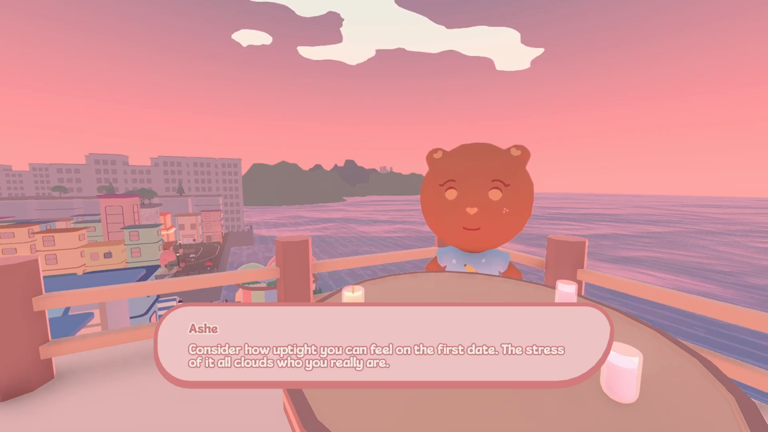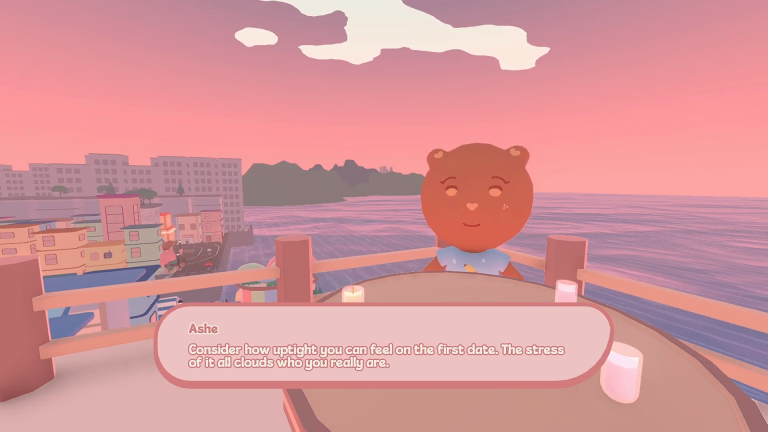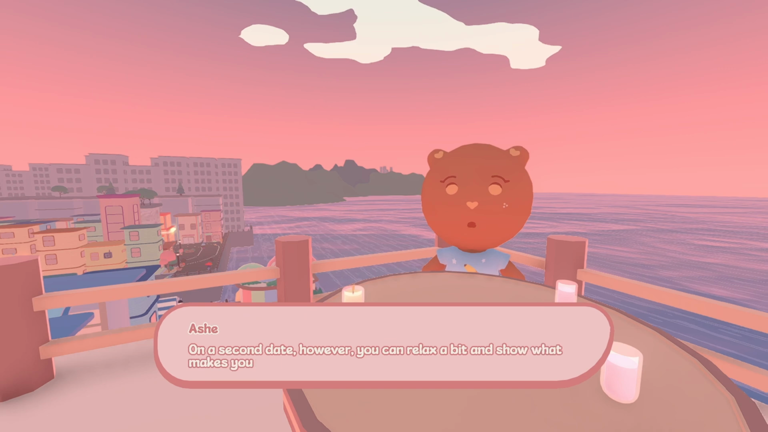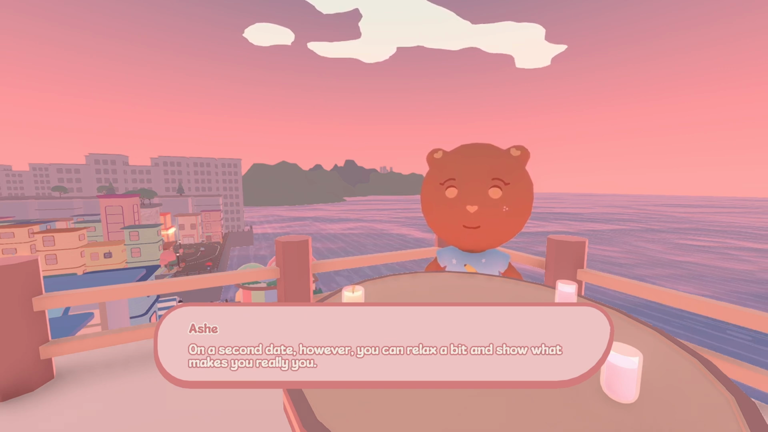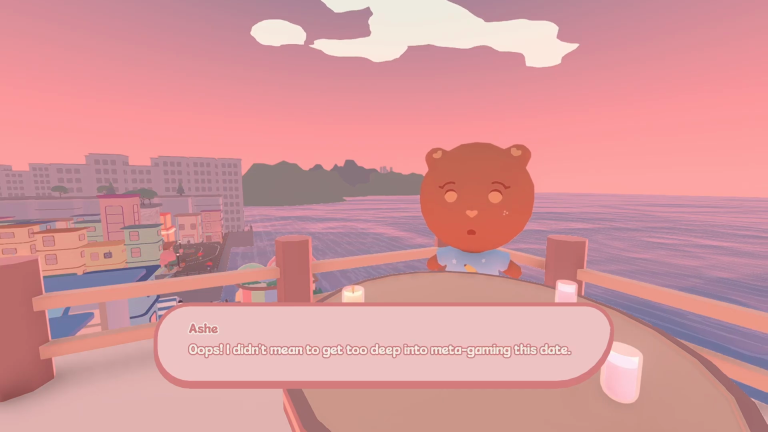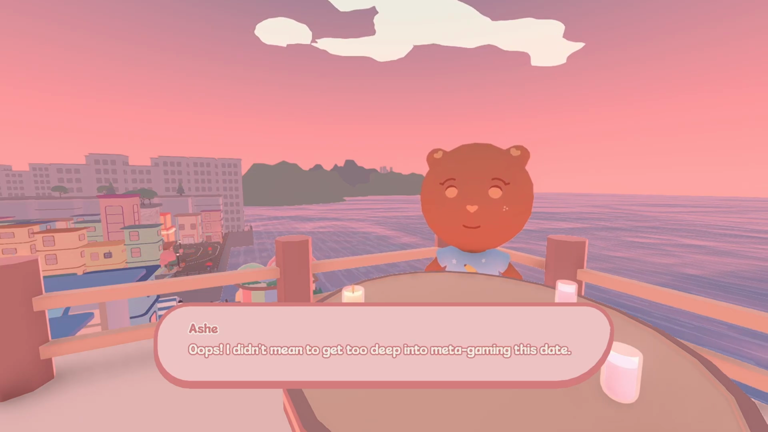Consider how uptight you can feel on the first date. The stress of it all clouds who you really are. That's a nice way of putting it. On a second date, however, you can relax a bit and show what makes you really you. Depends, but definitely. Oops, I didn't mean to get too deep into metagaming this date.